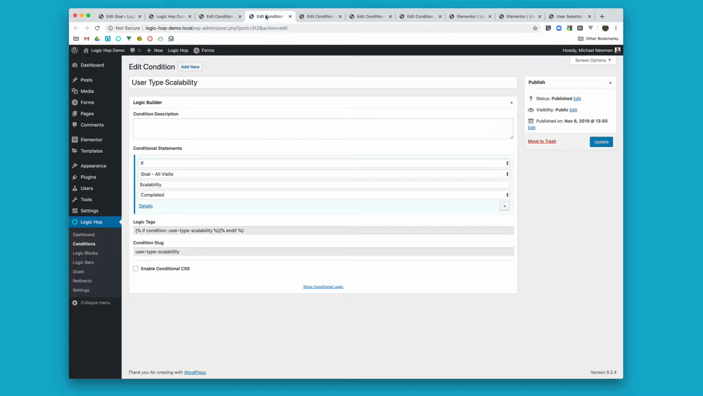The next condition is simply asking if the scalability goal has been completed. Next, we're asking if the simplicity goal has been completed, if goal simplicity is completed. And here we're asking if the goal versatility has been completed.